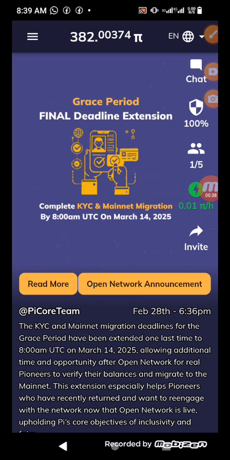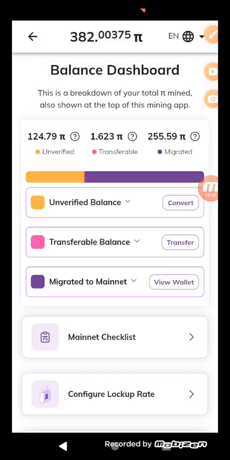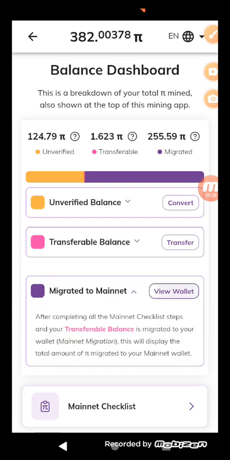I'm already on the Pi area now, so I'm going to click on top of this place. Now you can see my Pi that is under the migrated area and the one that is not verified and all that. I want to go to the migrated area, that's migrated to mainnet. Let me view the wallet.